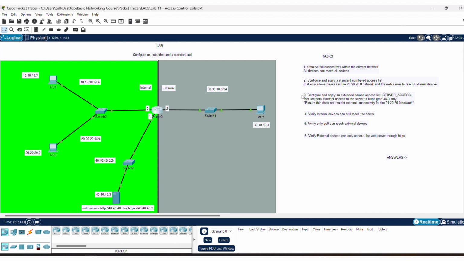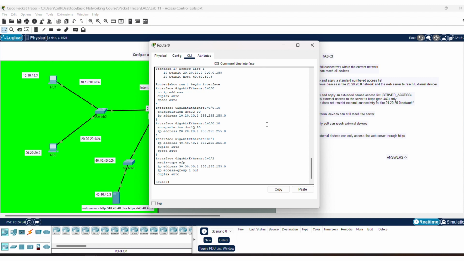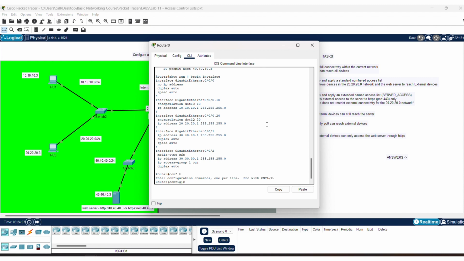Let's move on to task number 3. It says configure and apply an extended named access list called server access that restricts external access to the server to HTTPS only. So that'd be port 443. We've got to ensure that this does not restrict external connectivity for the 20.20.20.0 network. So if we hop back into our router, go ahead and get back into global configuration mode. Now from here, we're going to issue the command IP access-list to be able to make a named access list. We're going to say extended, and then we're going to call it server access.